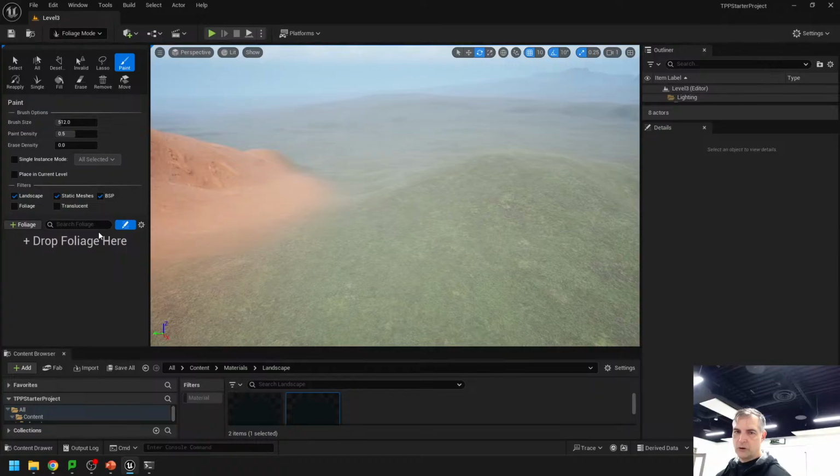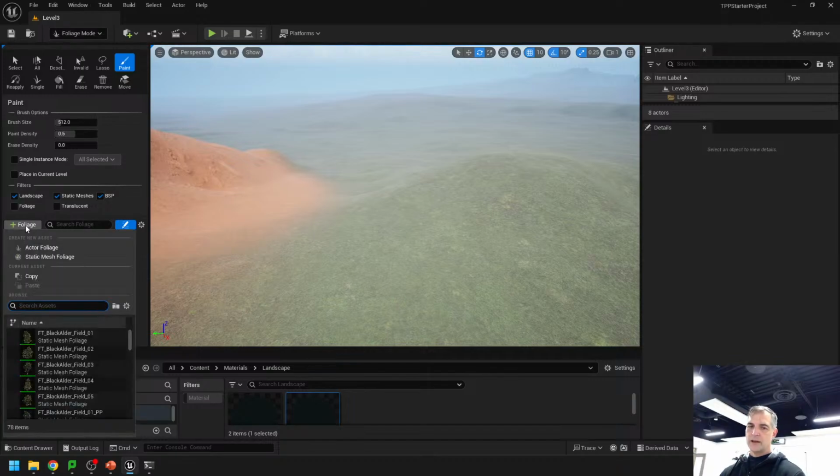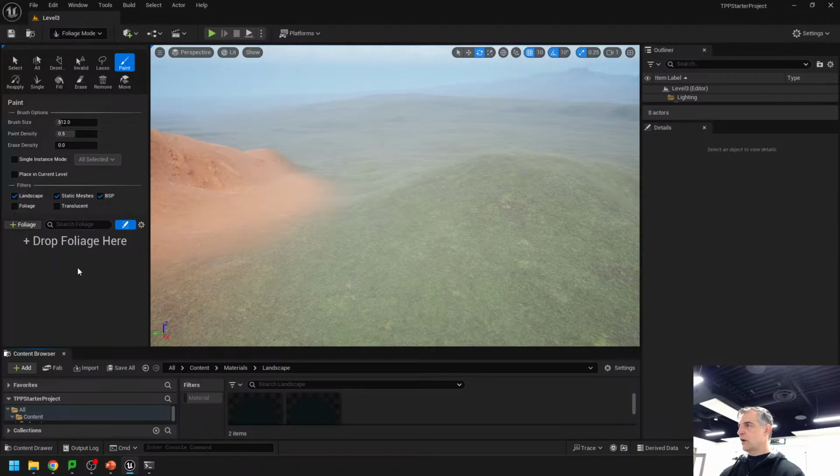And in foliage mode, when you first come here, you're going to see that there's an area here that says drop foliage here. Okay? So we have some things that we have here. You can also make your own if you want to. If you want to make your own plants and stuff, you can click on this foliage button, and then you can select static mesh or actor foliage, whatever you want. You can actually add static meshes in here as well, like a statue as an example instead of this. Whatever you want, or rocks. Right? As long as it's a static mesh, it counts as foliage, and then you can add it in.